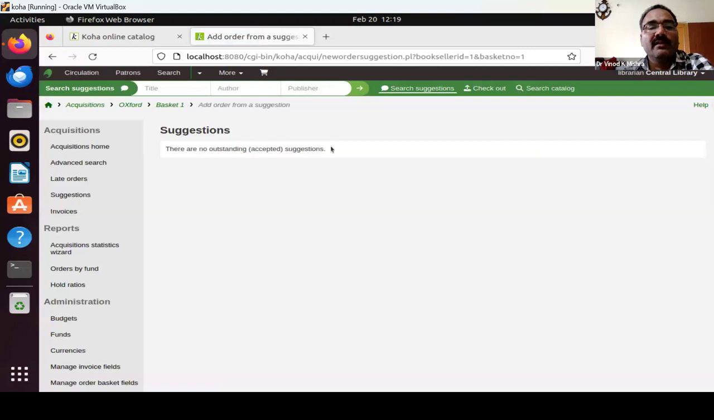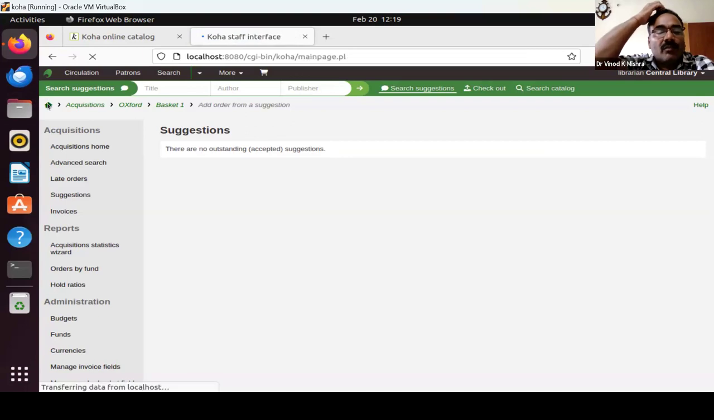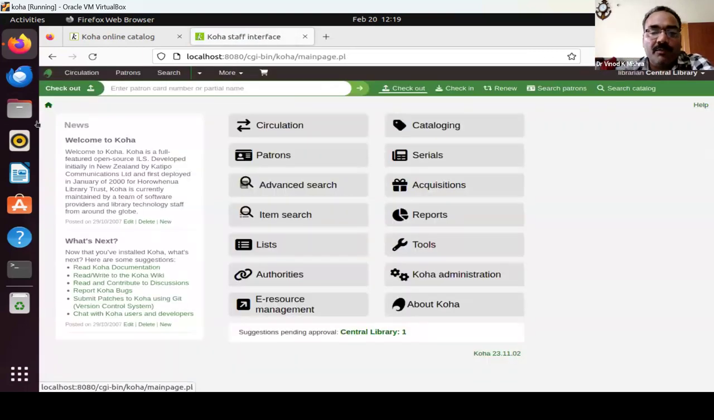There are no outstanding suggestions. Now it is showing no suggestions are there. Why? The reason is I have entered one record against that particular professor, but it is not showing here. And the reason is that once the book is entered in the account of that patron, first it should be approved from the home page. So you see here it is showing suggestion pending approval.